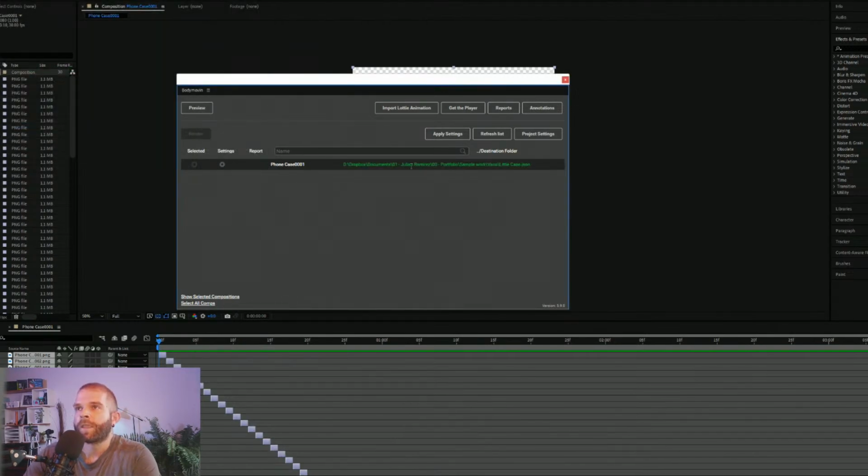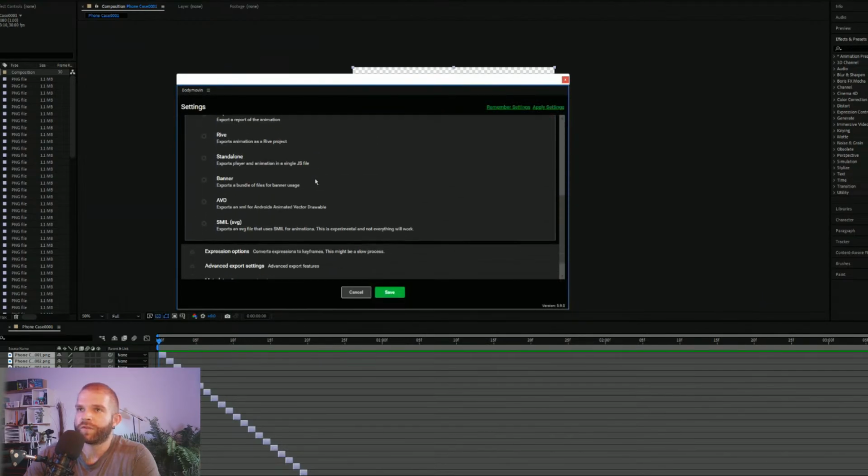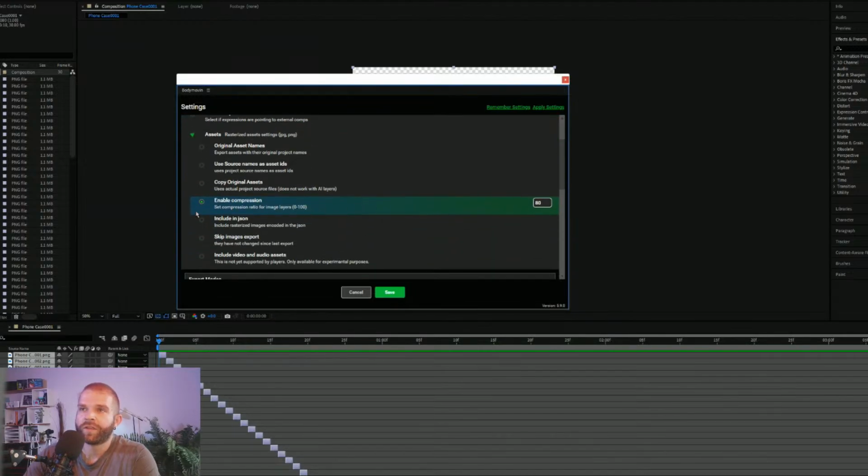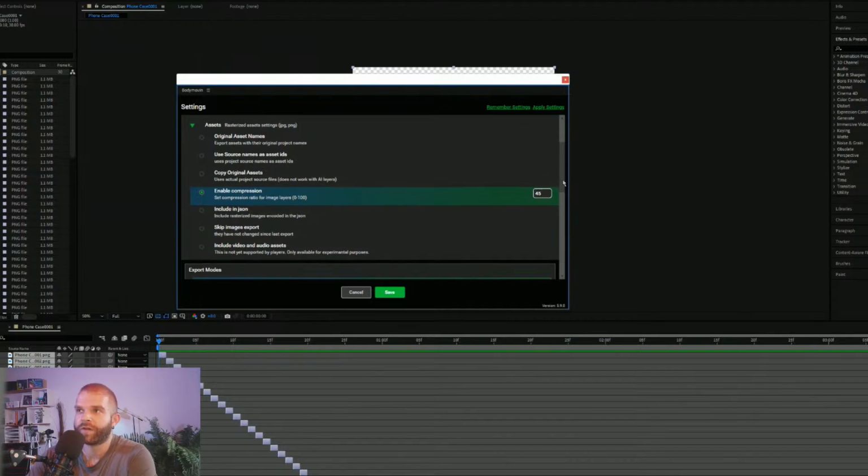Save that. So you set a directory there, and then you go to settings, scroll down, and find your assets section right here. We want to enable compression. This is how much it's going to reduce the quality of the image, which we do kind of need. It'll keep the same file format from the original, but we do need to compress in order to get the file as small as possible. So I'll just overshoot it a little bit, or down to 45.